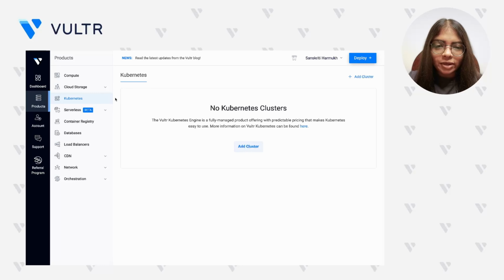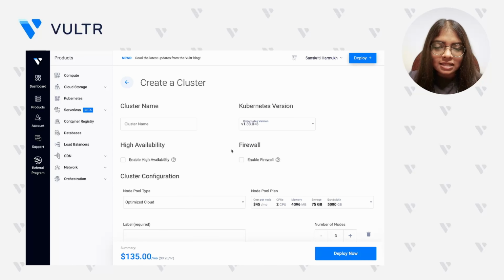To see the Slurm operator at work, we first need a Vultr Kubernetes Engine cluster as our playground. Let's provision that environment and get everything ready for the deployment. For that, open the Vultr customer portal and navigate to Kubernetes under Products, and here click on Add Cluster to begin provisioning a new VKE cluster. Start by providing a name to your cluster. Next, select the preferred Kubernetes version. Here, we'll go ahead with the latest one.